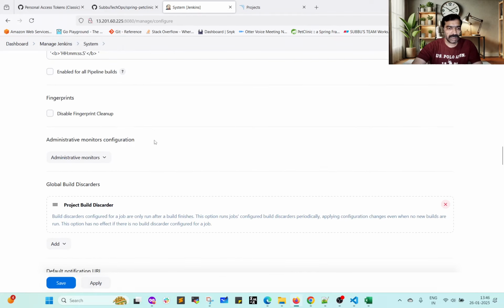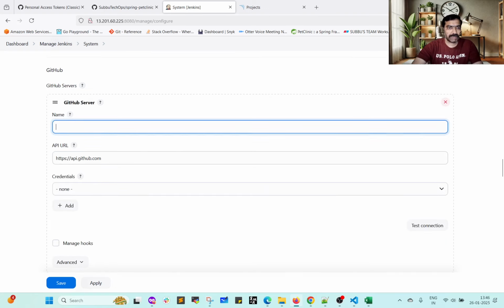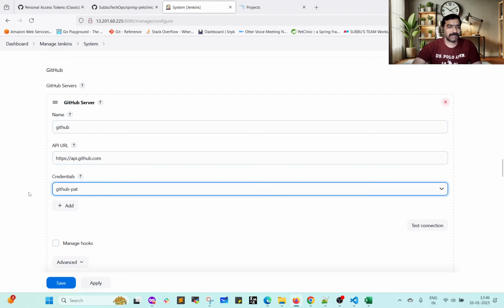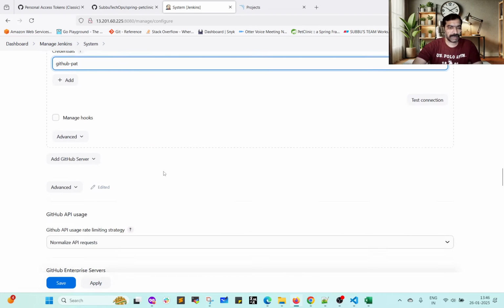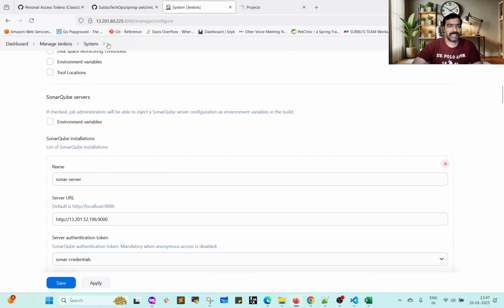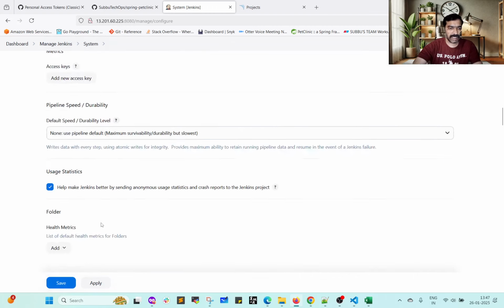Then we have to store our GitHub. Here, add a GitHub server. Name it anything, like GitHub. The API URL is the default, GitHub API github.com, leave it default. Here you have to select the GitHub credentials, GitHub PAT, that is the token we stored in our Jenkins credentials to get access to our GitHub repo. So these two things we need to configure in the system section. Once it is ready, you can save.